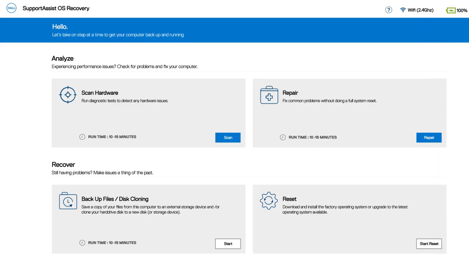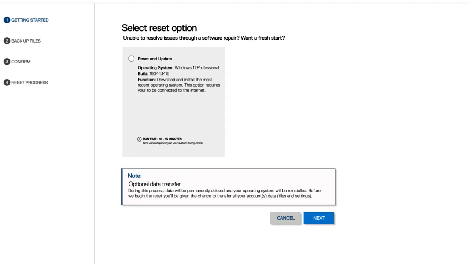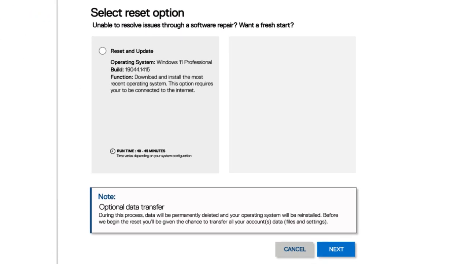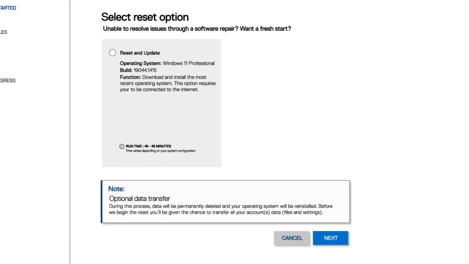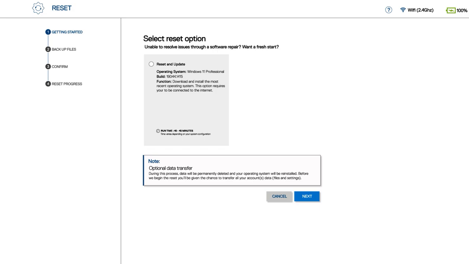Depending on the state of your device, you may be presented with two options. Option 1 is Reset to Factory Settings. This will revert the computer back to the state in which it was in when it was shipped to you from the factory. Option 2 is Reset and Update, which will download and install the latest operating system on your computer along with critical drivers and updates.